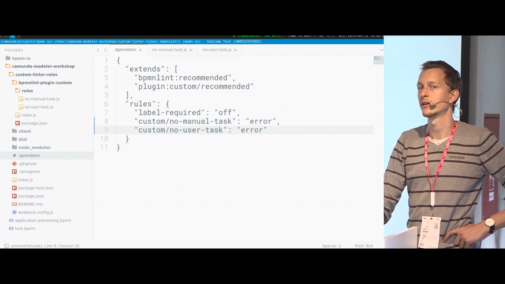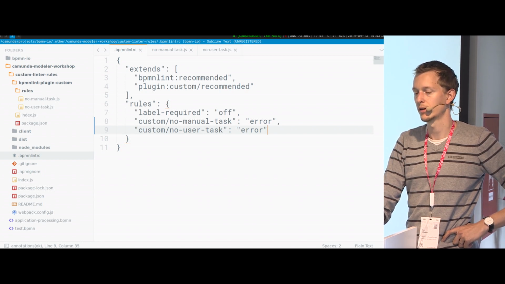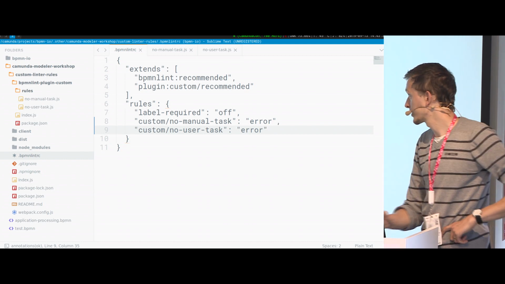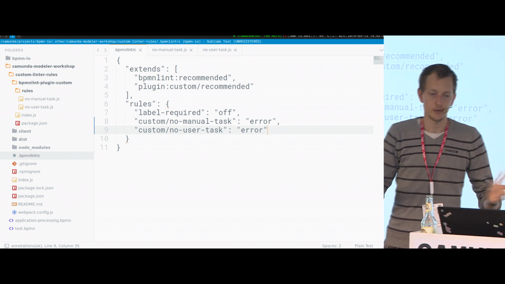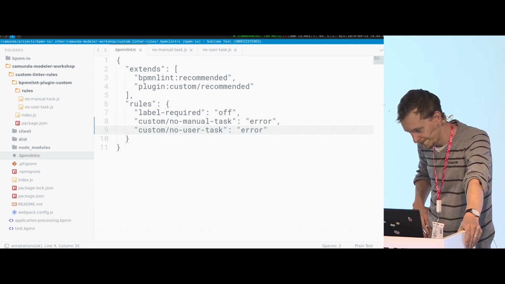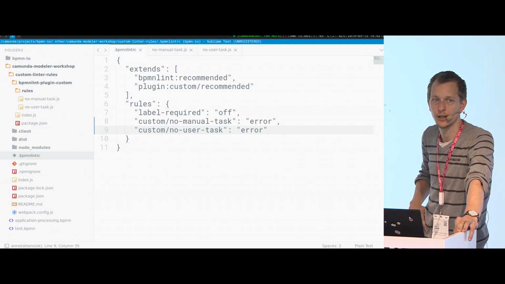Everything clear until here? I see some people nodding. I think the hardest part was installing stuff. Now it gets a little bit easier. So that was obviously super easy. There's more complex stuff to do.